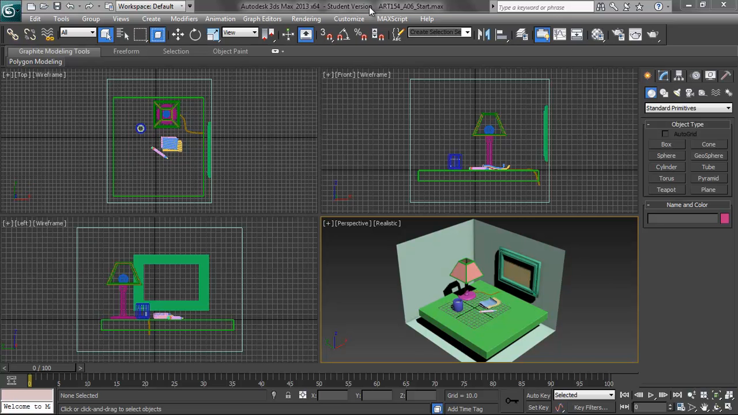This is Art 154, Lecture 6 on Materials.